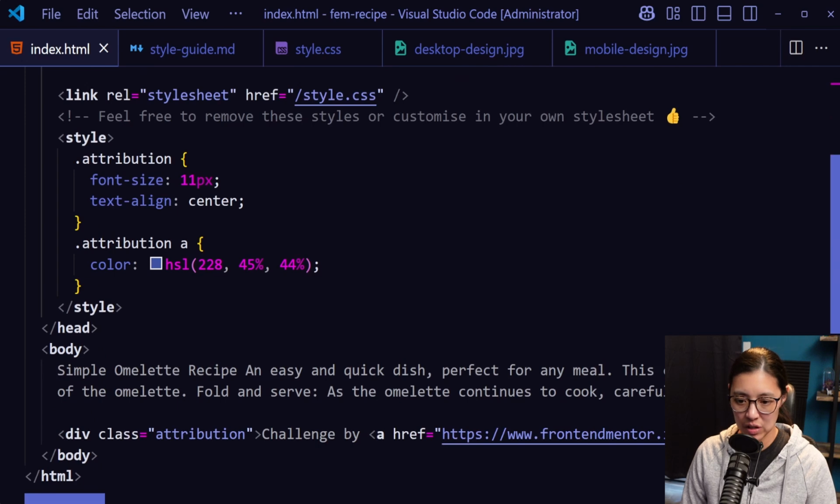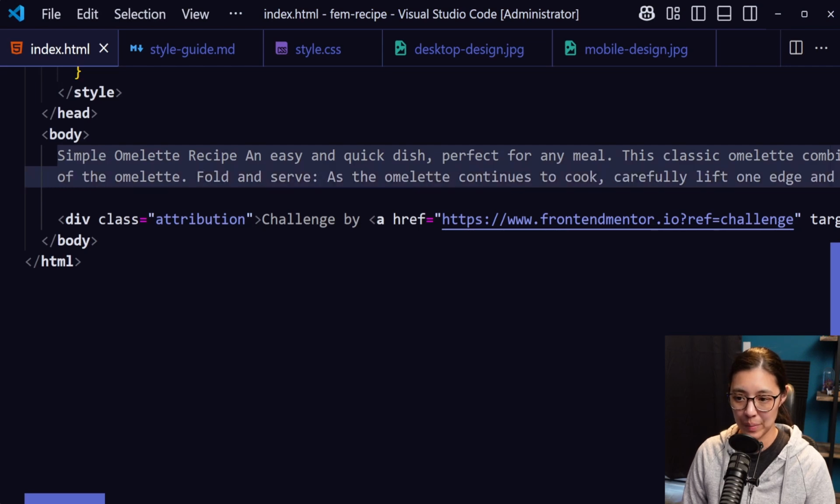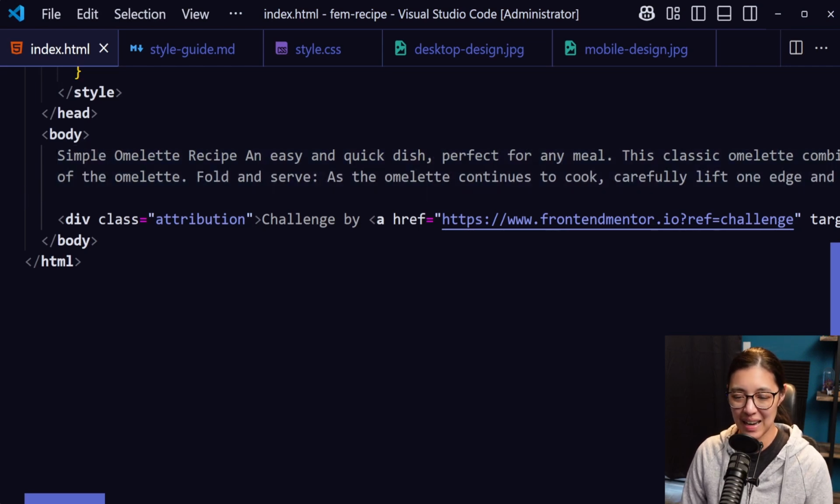So in our index.html file, if we go down to the body tag, we have all the text or the copy that's on the website. So nothing's in tags right now, so we do need to add that in.